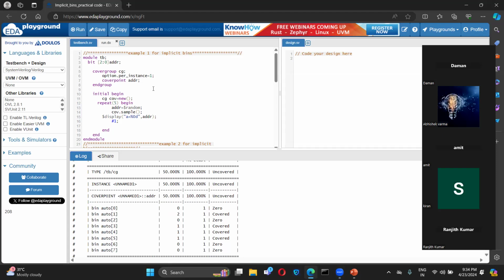Is there any mandatory to write the cover point name? If you don't write the cover point name, how will it work? For what are you writing the cover point? In this code, I didn't even.